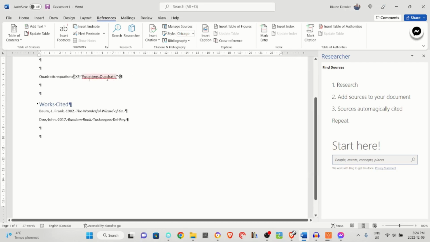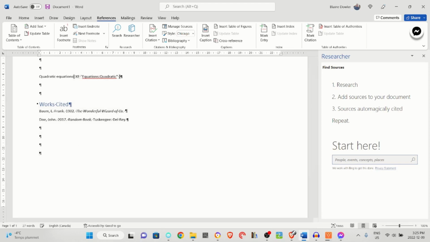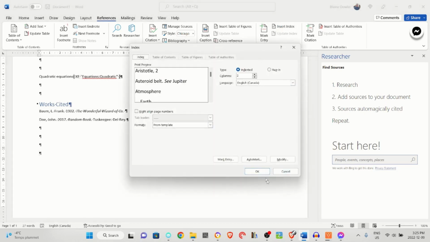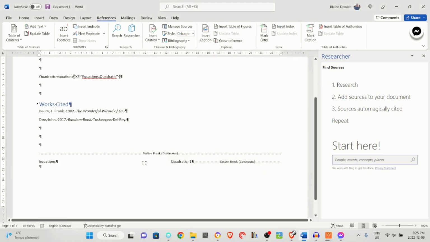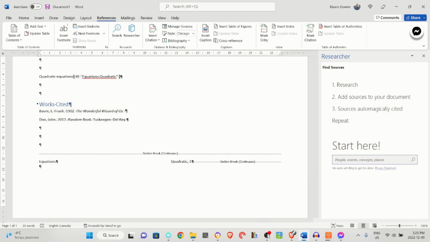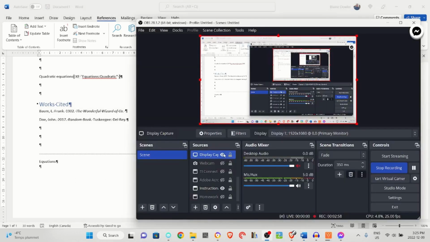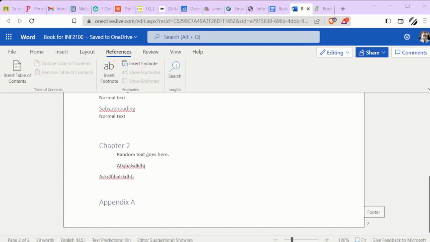So we can see when the codes are revealed, which is one of the views that we have. We can turn that reveal codes off, but we can see it there. And then following our works cited field, we can insert an index, and that will appear. So equations, specifically quadratic equations, appear on page 1. So this is how we do it in Microsoft Word. Again, it requires the downloadable version.